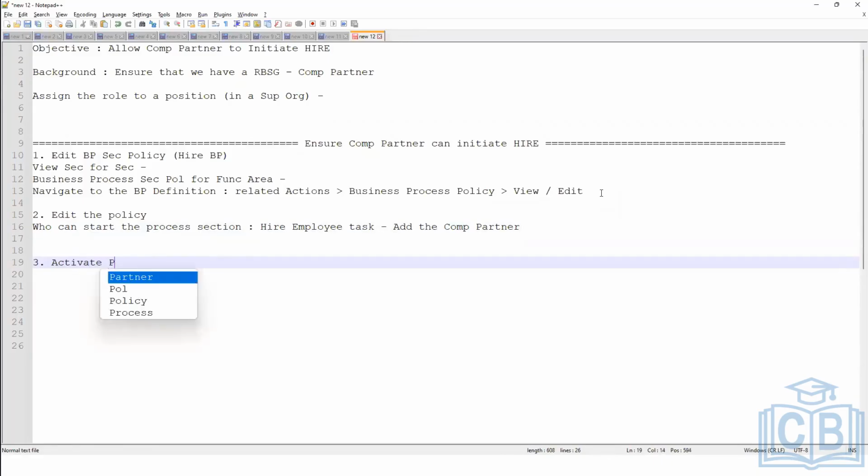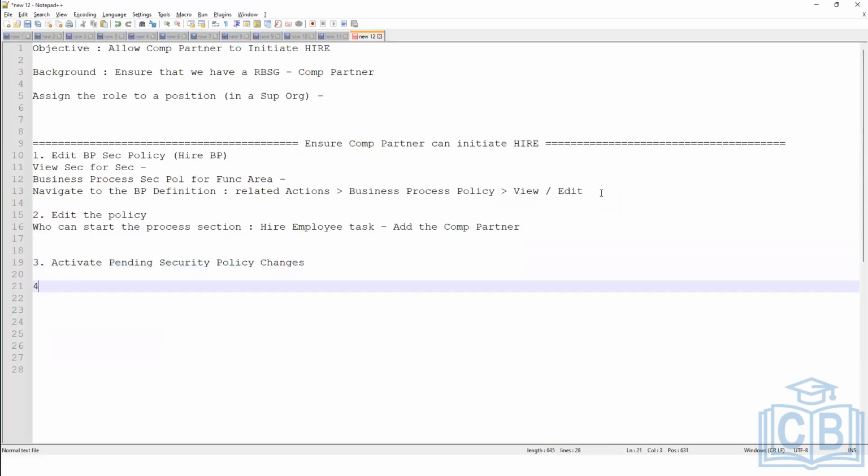Activate, yes always. Activate pending security policy changes. And then what? Please try again. Please try now. After that, it's done. We will inform the compensation partner for whom we are doing it, and we will tell him or her that it's now ready. Please go ahead. Give it a try.